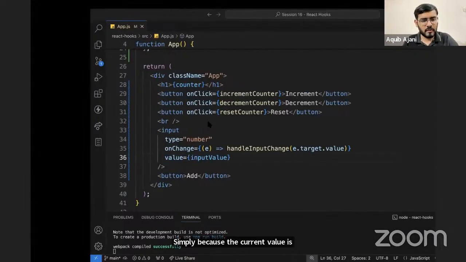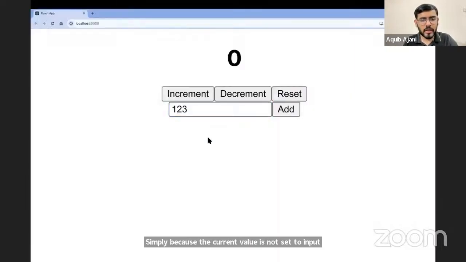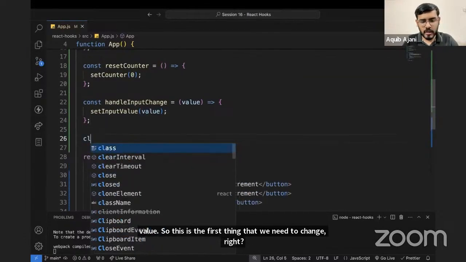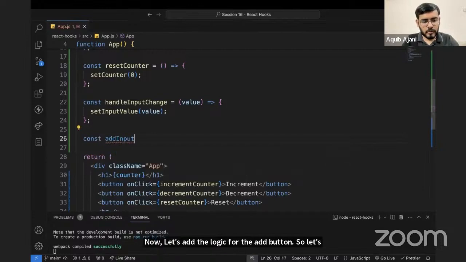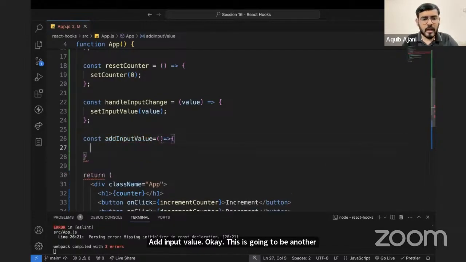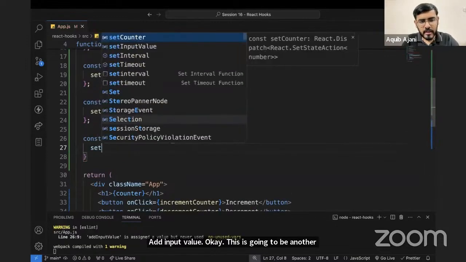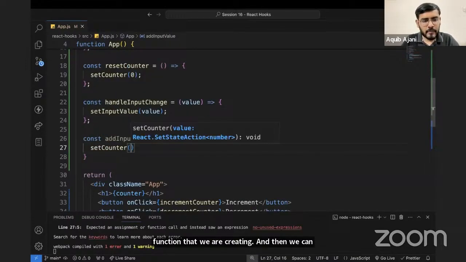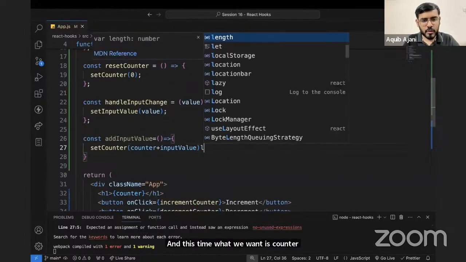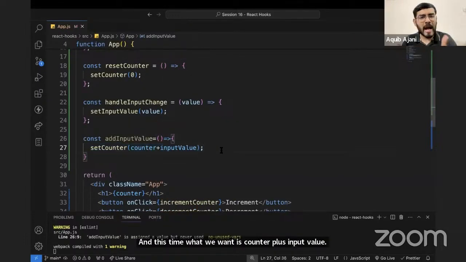So this is the first thing that we need to change, right? Now, let's add the logic for the add button. So let's say const add input value. This is going to be another function that we are creating. And then we can say set counter again. And this time what we want is counter plus input value. So take the current counter and add them. That's what we want this to do.